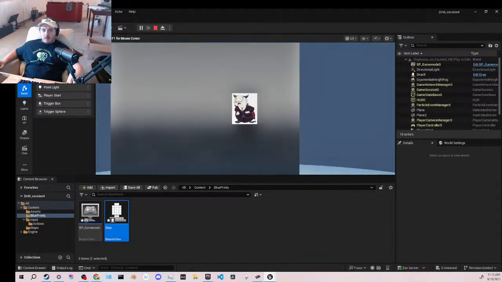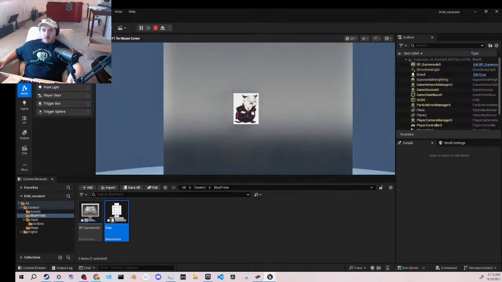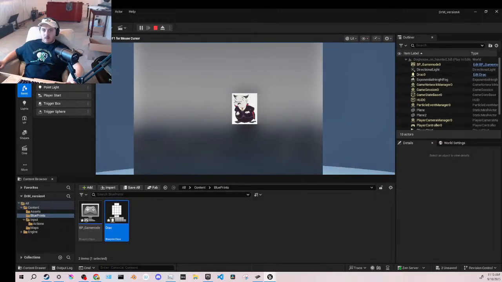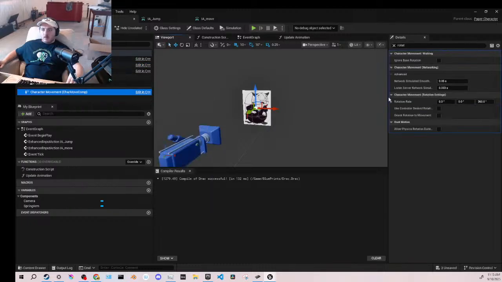But our character still feels very floaty and not fun to control. This is because the default settings on the character movement component are not that great. Open up the BP_player and select the character movement component. Here just look for gravity and set it to something like 3.0.